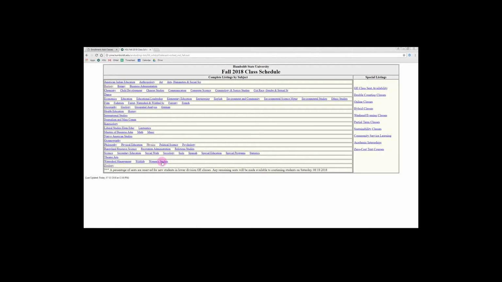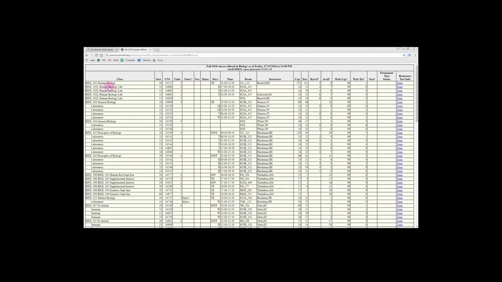The page you are brought to contains every subject that is being offered in this semester. Choose the subject of the class you are interested in. I'm going to add an SI course for Bio 105, so I'm going to click on Biology. You are brought to a page that lists every class and every section of those classes that will be offered in the semester you chose. The classes are listed in numerical order according to their course number.